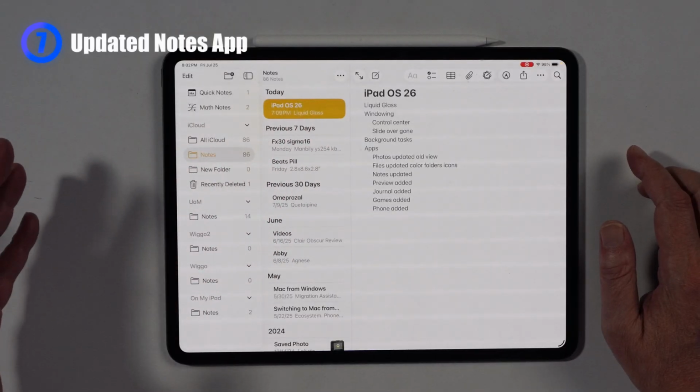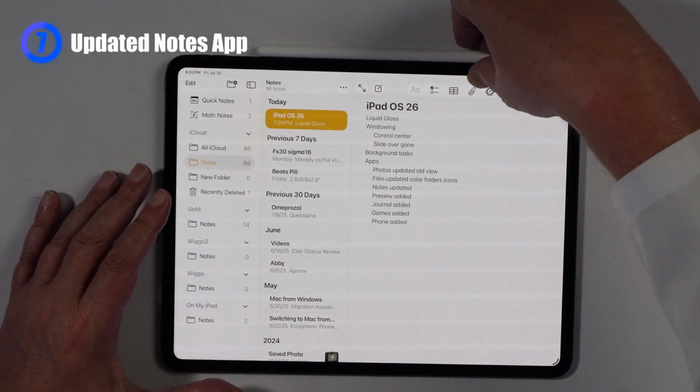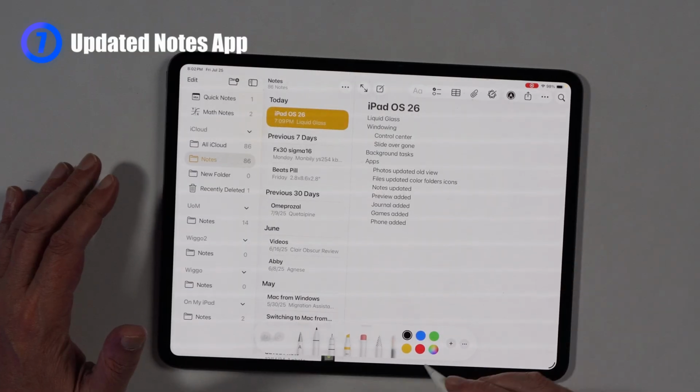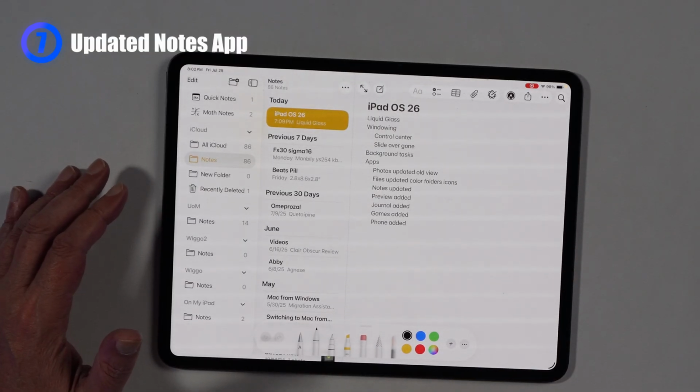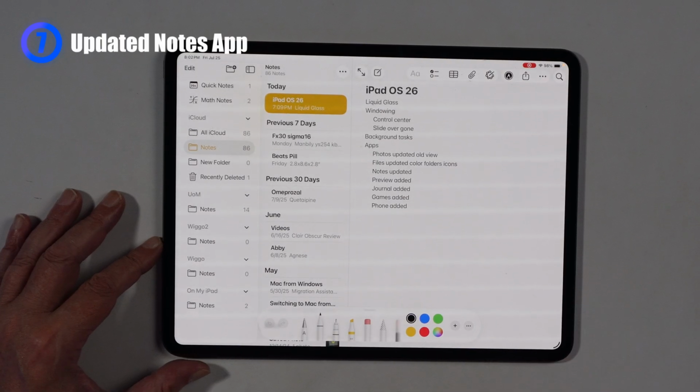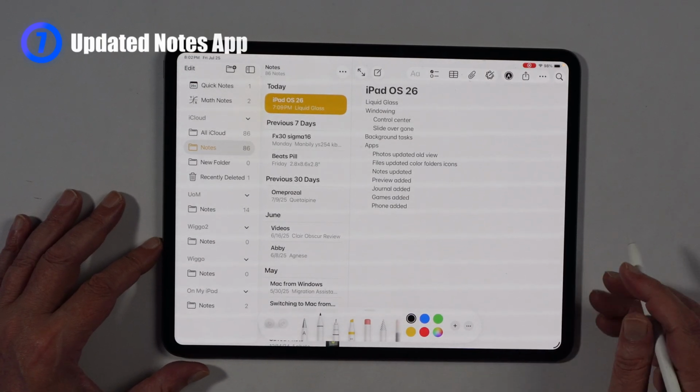They've updated the Notes app. It has new pencil. Well, they said it had a calligraphy option. I don't see a calligraphy pen down here.